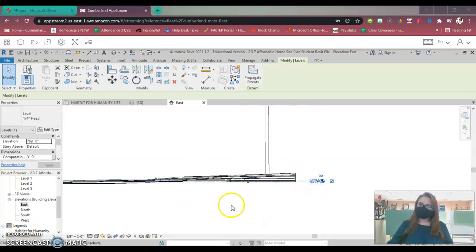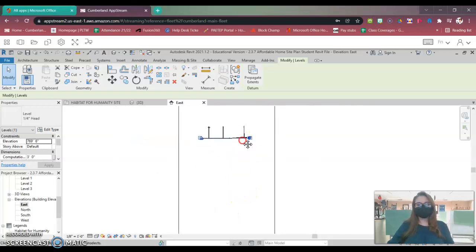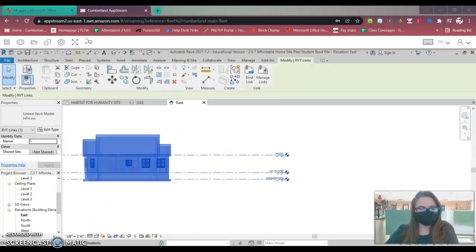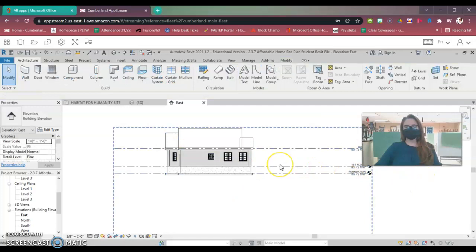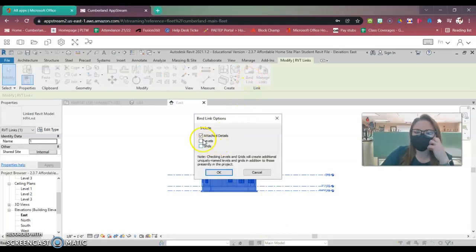Now I have the level that I want my house to be at, so I just have to move my home to that level. So I'm going to use the align tool. Pausing on the align tool first, what we're going to need to do first is actually bind our link to it. And I'm just going to click everything. And I'm going to hit OK.